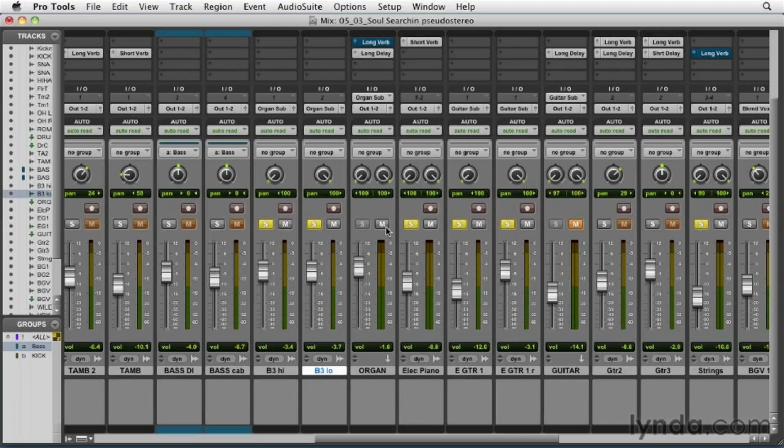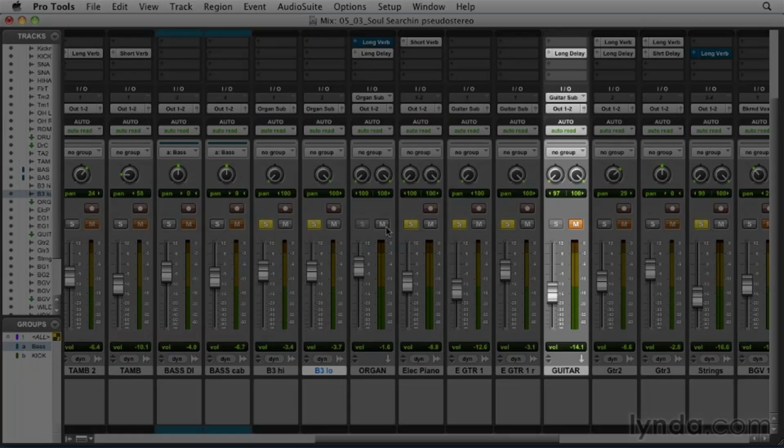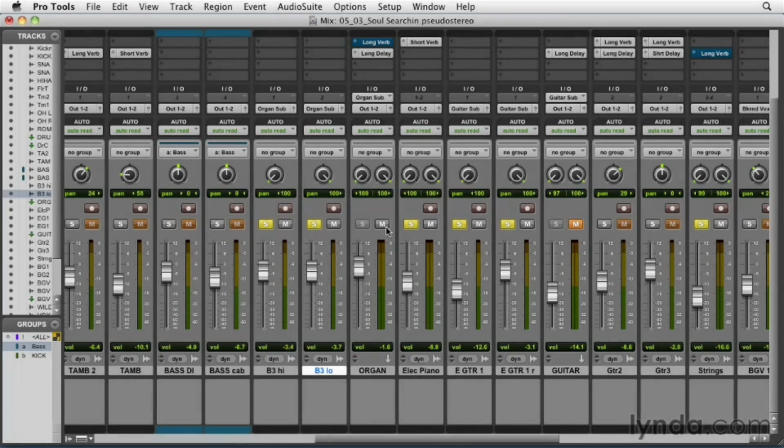Let's add the electric guitar now, and once again, that was recorded in stereo. And it's also recorded left and right and assigned to a subgroup, which is panned hard left and hard right. And let's listen to that.